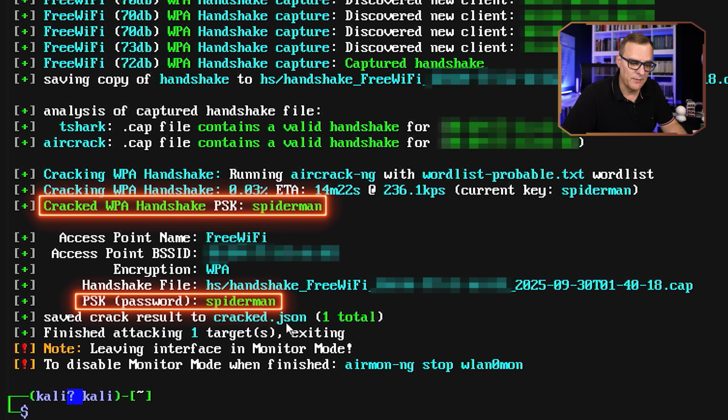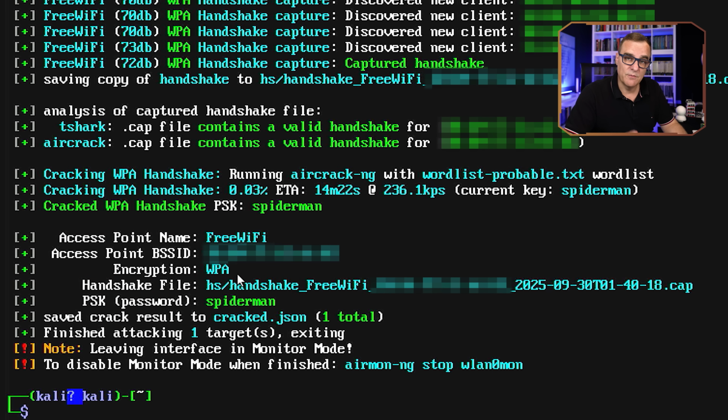The password is Spiderman. Now, I'm going to reiterate this because I always get feedback about this. The encryption is WPA2. It's not WPA, even though it says WPA in wifite. It's actually WPA2. Wifite is using the wordlist probable text word list to crack the password. The password that was cracked is Spiderman. It was very easy to crack this Wi-Fi network's password because the password is so bad. Don't use passwords like Spiderman.